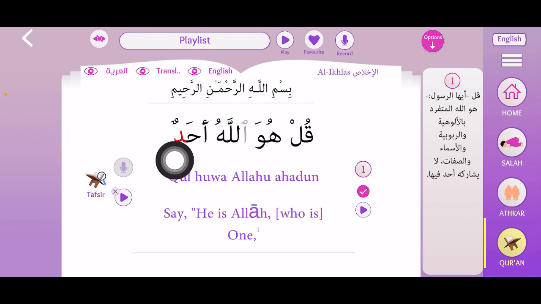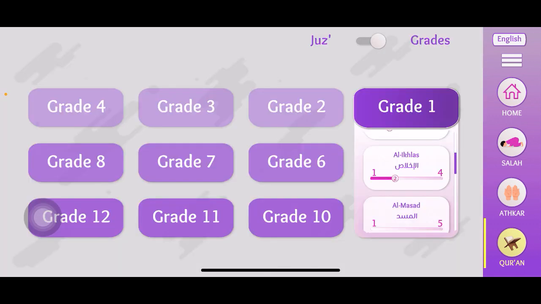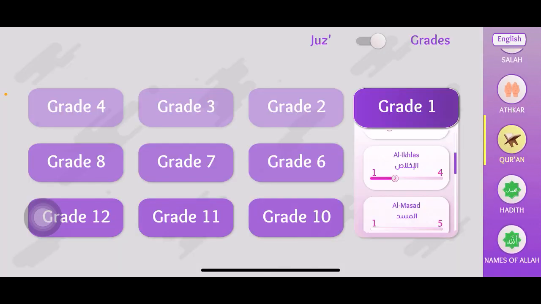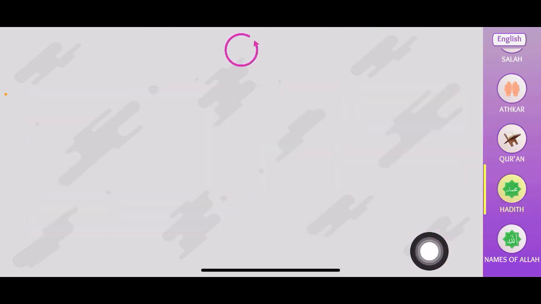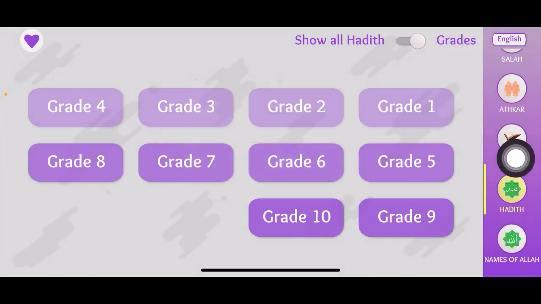Also there are color codes for the tajweed rules. If the child clicks any of these different colors, he will find the tajweed rule there in that way. This is for Quran. And then if we move to Hadith, this icon, we will find it classified by grades in the same way like Quran.